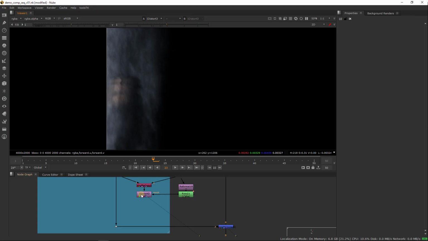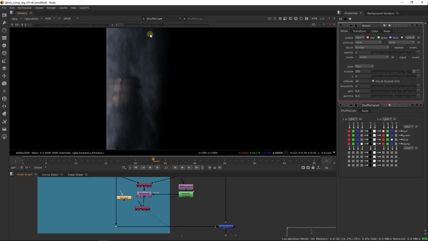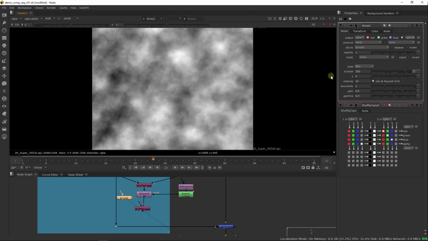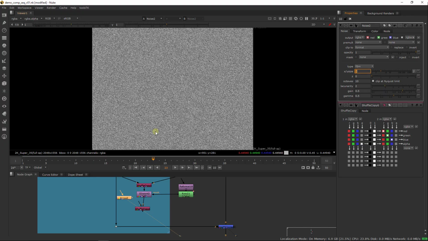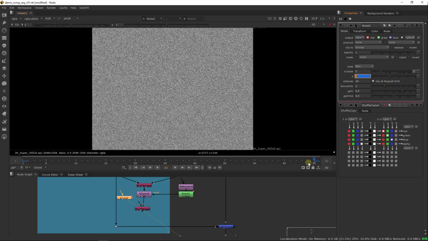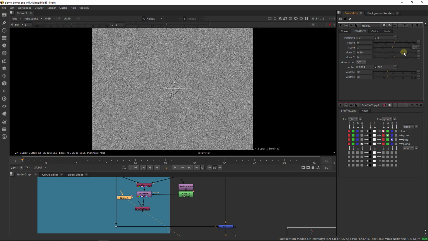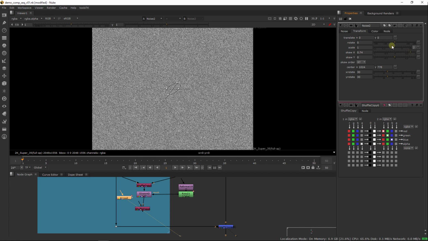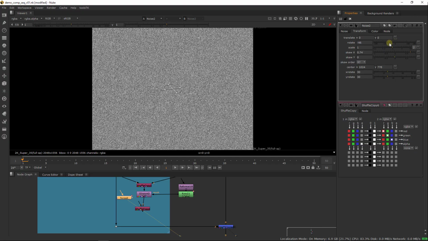And I think next let's create another shuffle copy. And here we're going to create a noise. In the noise, let's reduce the size down to maybe 5. And we'll put a key in on the Z at 0. And then on the last frame, we'll change it to 2. So we're getting some movement. And let's go to transform and let's skew it somewhat. And rotate a bit.